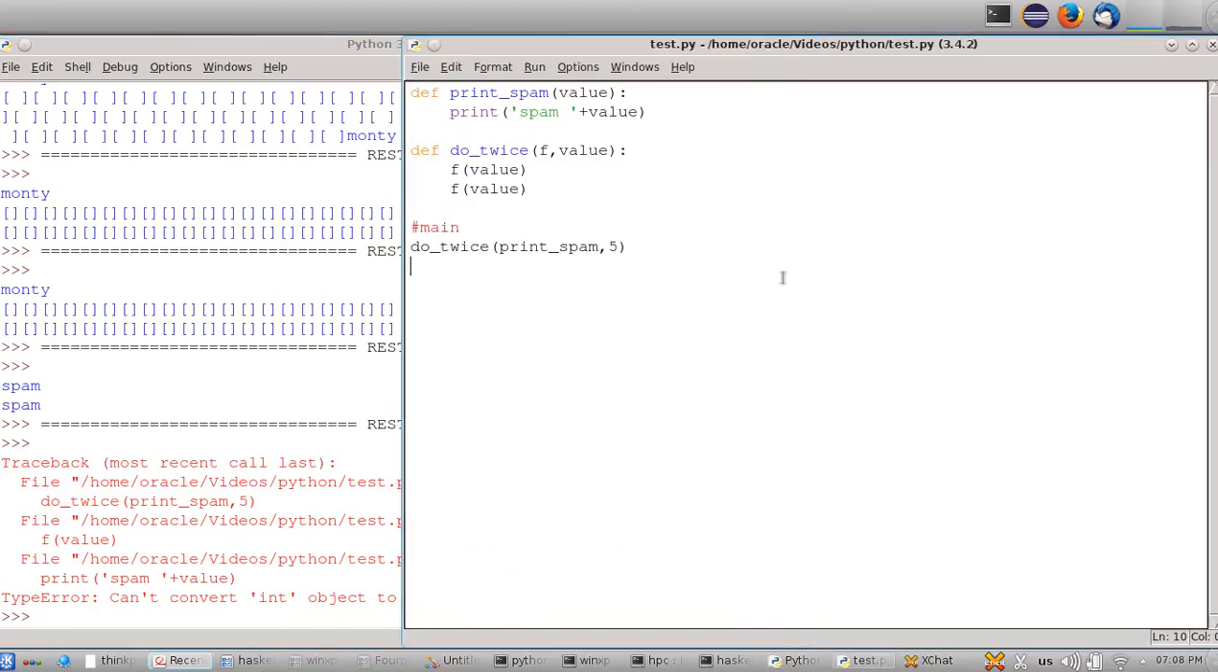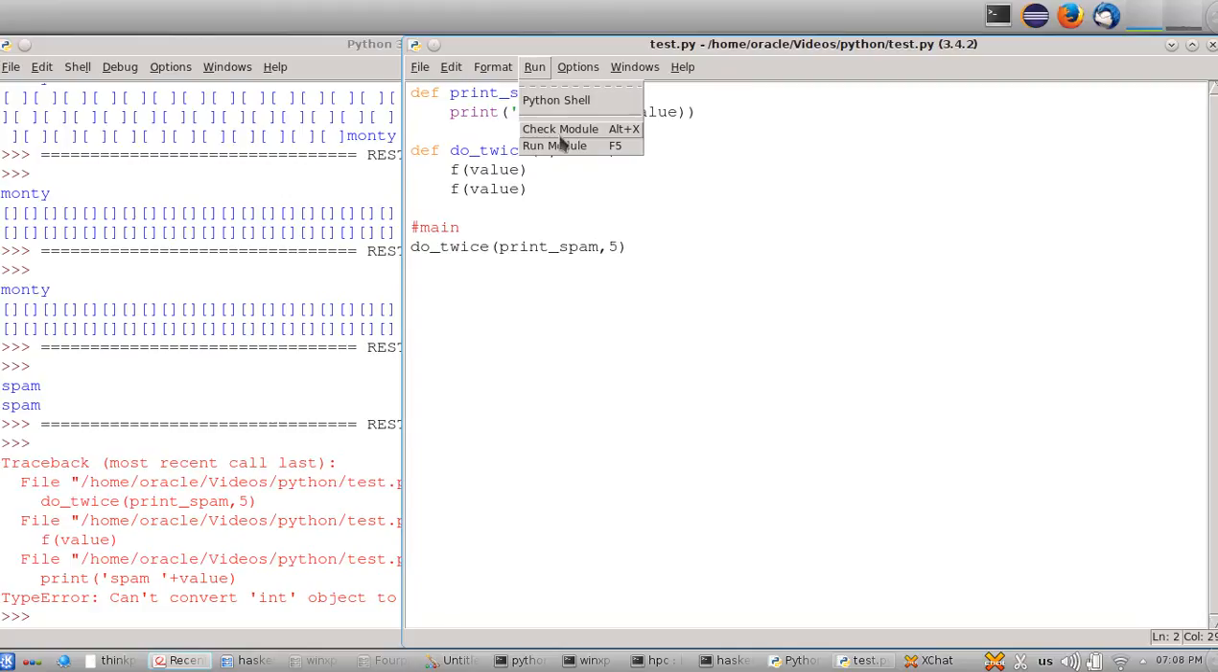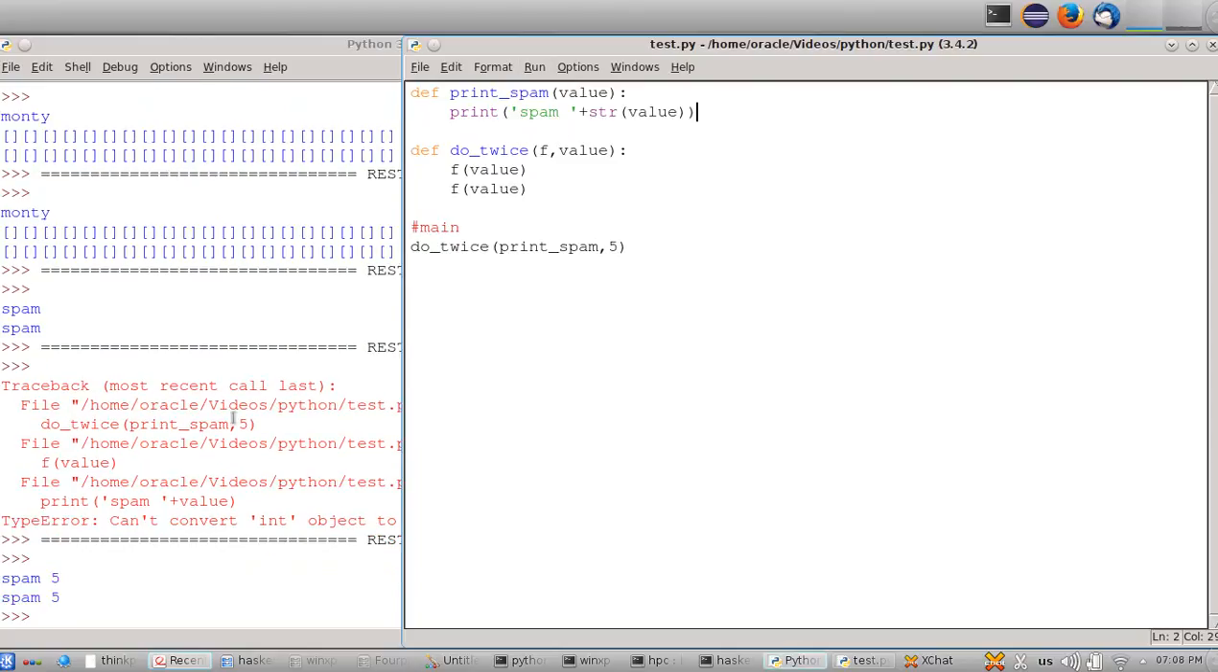Okay, understood. So I should have put value here as str, like this, and it will be converted as such. So let's see now: spam 5, because I forced the word value to be a string.